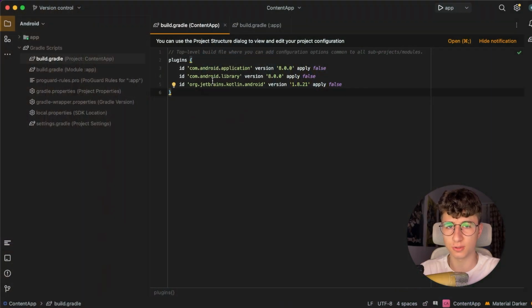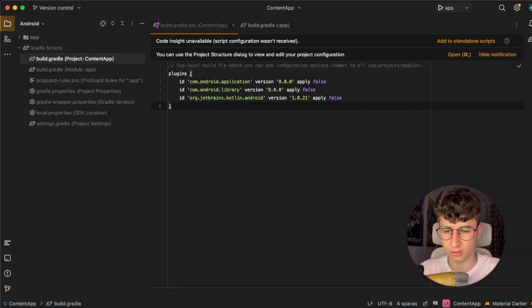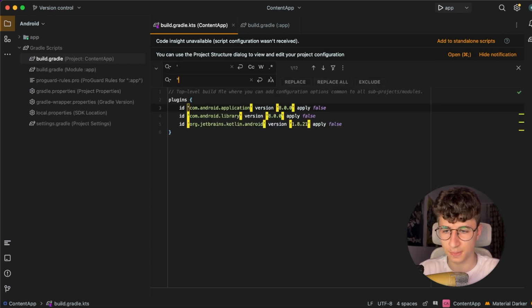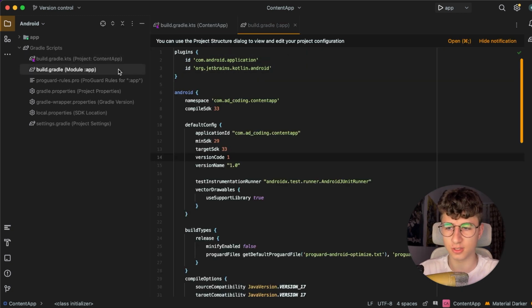and error checking. Now we are in Android Studio, so let's start by renaming the build.gradle from the project to build.gradle.kts in order to enable the Kotlin script. And now let's replace the single quote with double quotes and add parentheses to each ID and close this. And let's sync the project now. So the sync was successful.